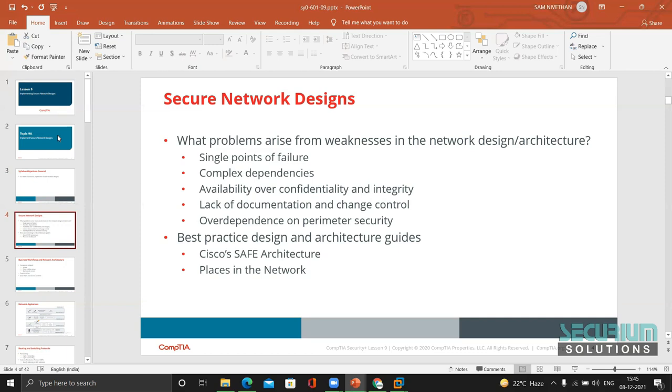And availability over confidentiality and integrity. Why is that a problem? For example, you need a service and you need it readily. You can make it available, but you have to consider the confidentiality and the integrity of the data and assets that you deal with in the long term. Otherwise it will create an issue, or it will not be fixed quickly.